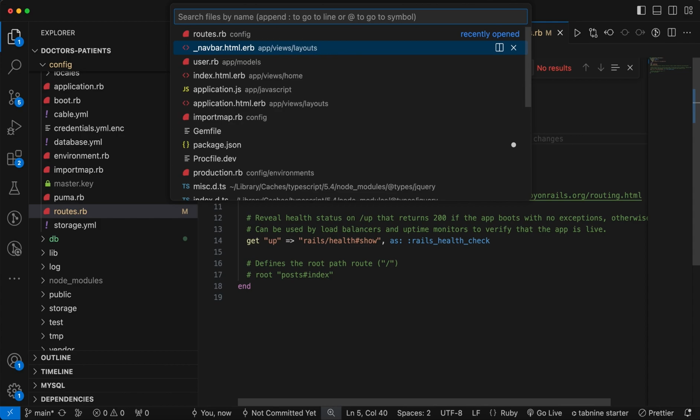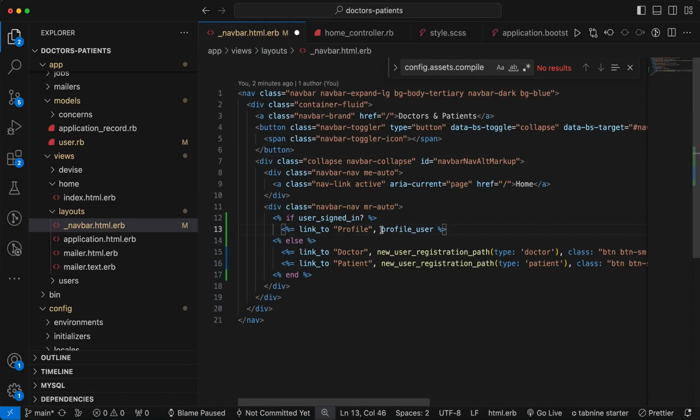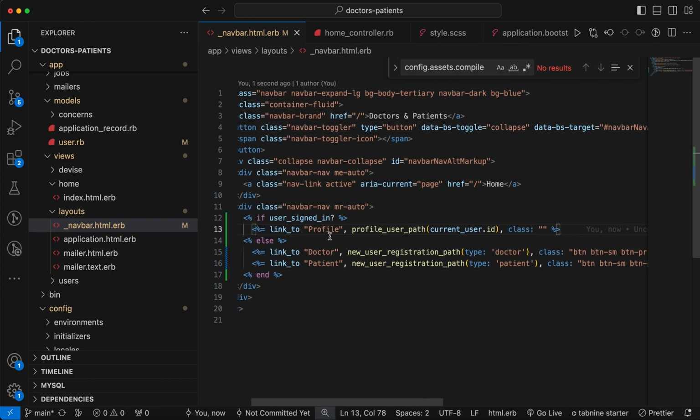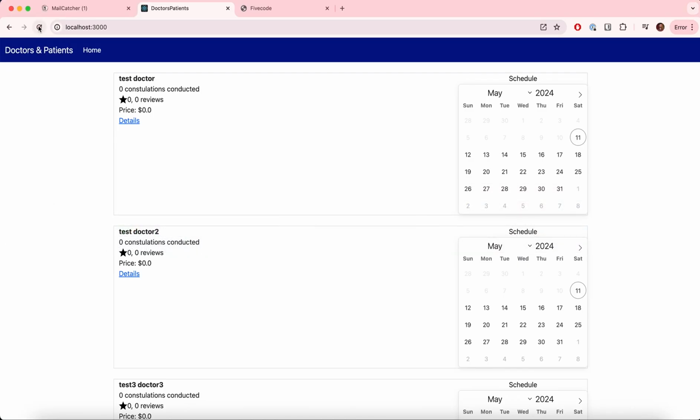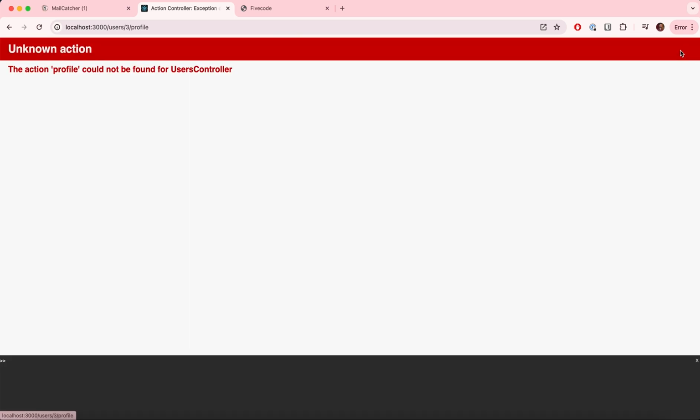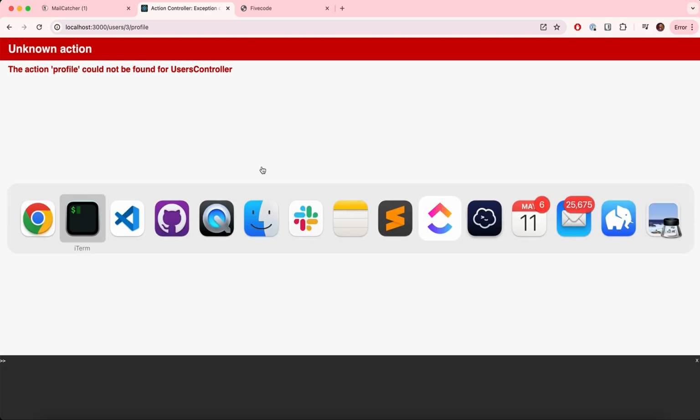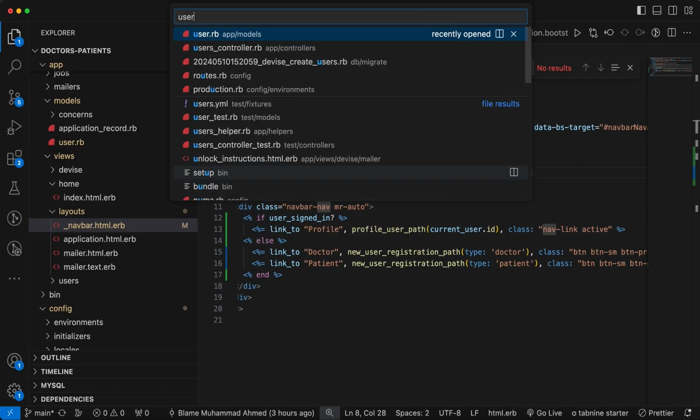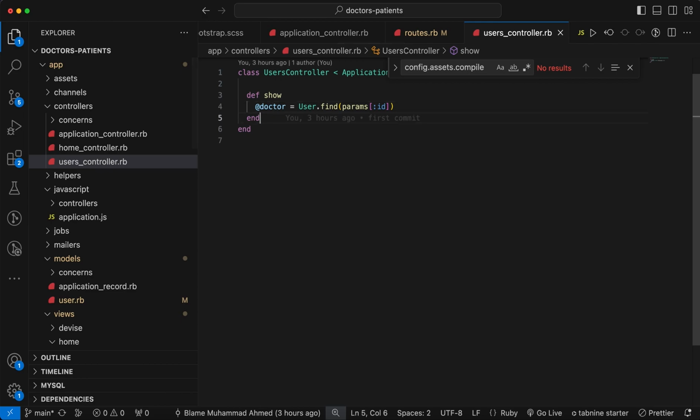If we go back to the navbar, let's add this helper method and pass current_user.id. And then let's add a class of nav-link, and let's add a class of active as well. If we go back and refresh, you can see that the profile tab is now added. If I click on it, the profile action is not there, we have to add that. Let's go to the users controller and add a profile action.